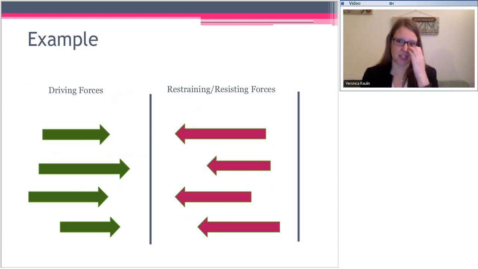So let's go to this example right here. How many of you have ever moved before? Let's see, let's get a green check if you've ever moved, ever relocated. I'll give you a moment.